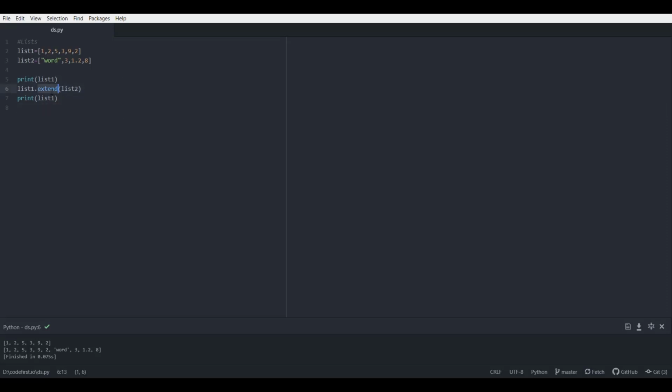So we learned how extend works. Now how about append? Append looks similar. Append also appends list 2 at the end of list 1. But here's the difference. I'm just going to run this and we'll talk about it. Here, list 1 did not get 4 new elements added to it. In the first case, we added the elements at the end of list 1. In this case, we added one new element, and this new element is a list itself.